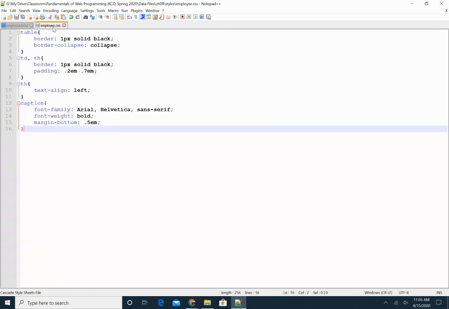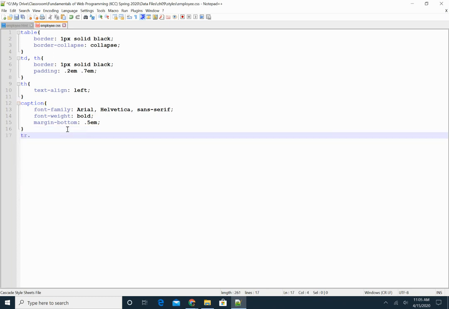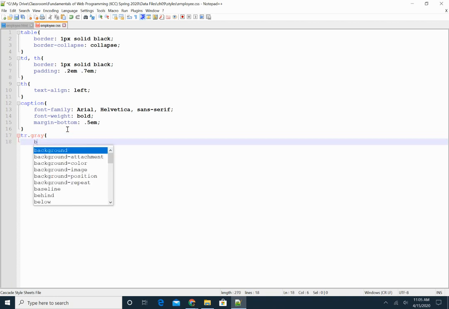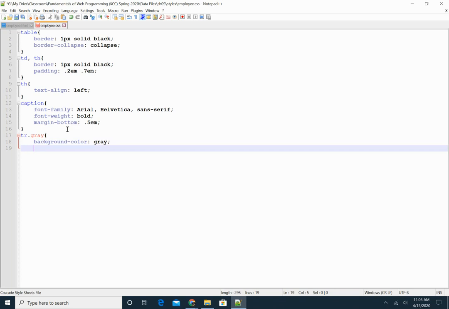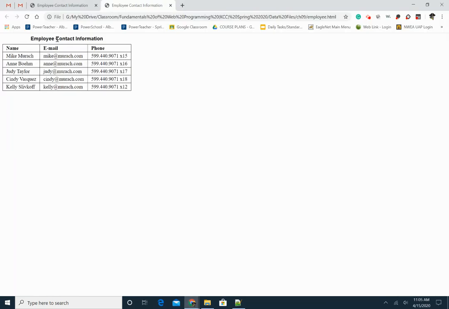And then let's go back over to our CSS. And we are going to add one more rule set, tr.gray. And background-color, I'm just going to say gray. In the solution file, they show a specific one using a hex code. We'll see what this looks like. And all right, let's test this first. Okay.